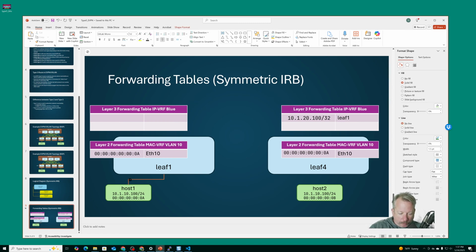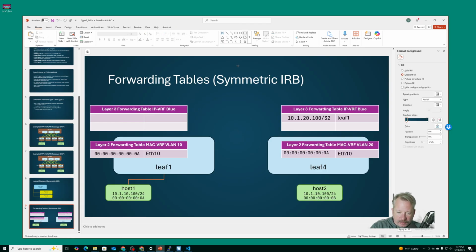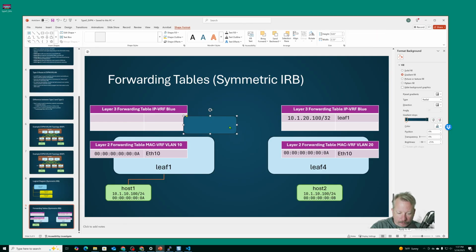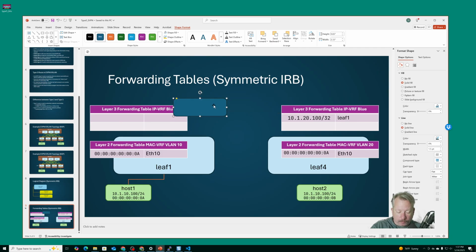All right, so we learn a host, we learn the local MAC address, we put it in the local layer 2 table. This is VLAN 20. And what happens is 2 different types of routes get made, 2 different type 2 routes, 2 type 2 routes.